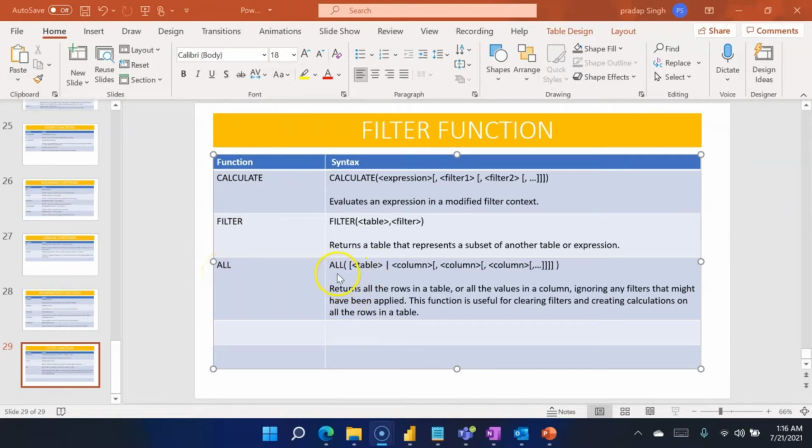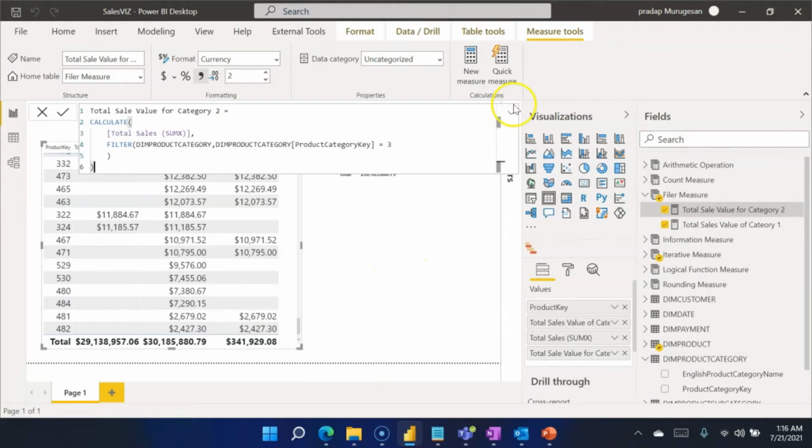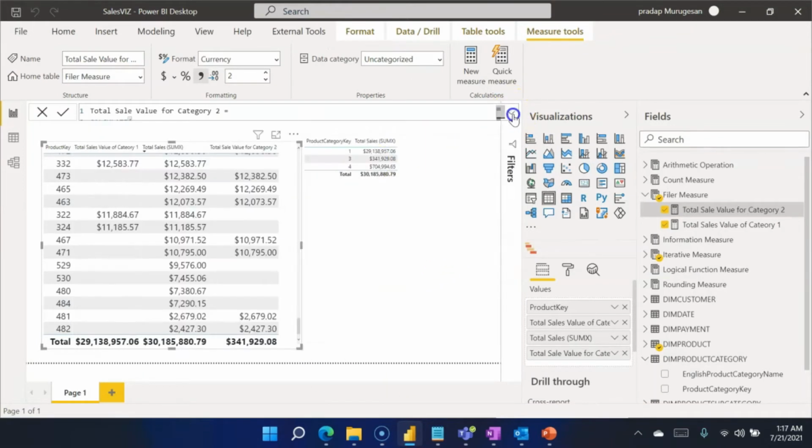The ALL function returns all the rows in a table or all the values in a column, ignoring any filter that might have been applied. What does it mean? Basically, we were talking about a filter context. When I go back to the Canva, in this case, if you see here, this is the filter context. The ALL functionality will remove all the filter context, and it will give you one value for all the fields.